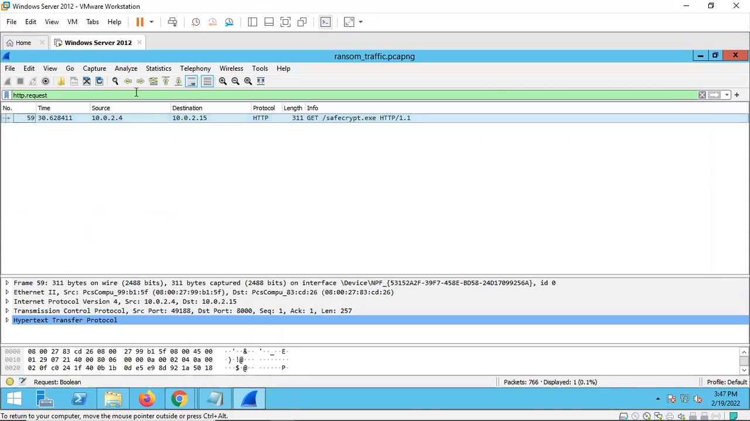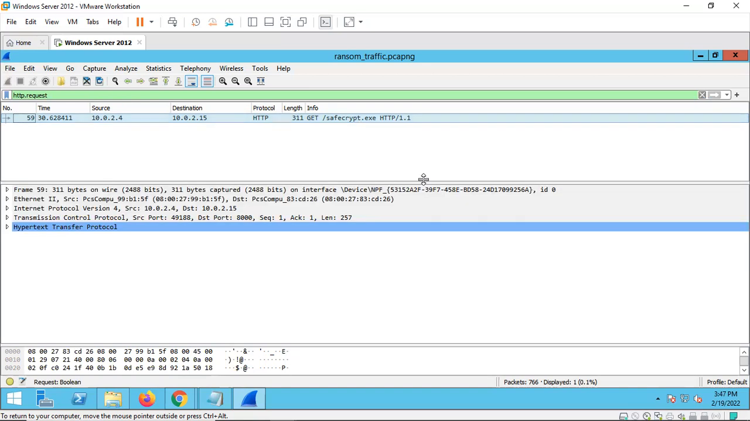So if you can see, guys, we have the source and destination. This is the source internal IP address that was requesting from another internal IP address, .15, right? And this is what was requested. This is the HTTP URL that was requested, containing, you can see, safescript.exe.